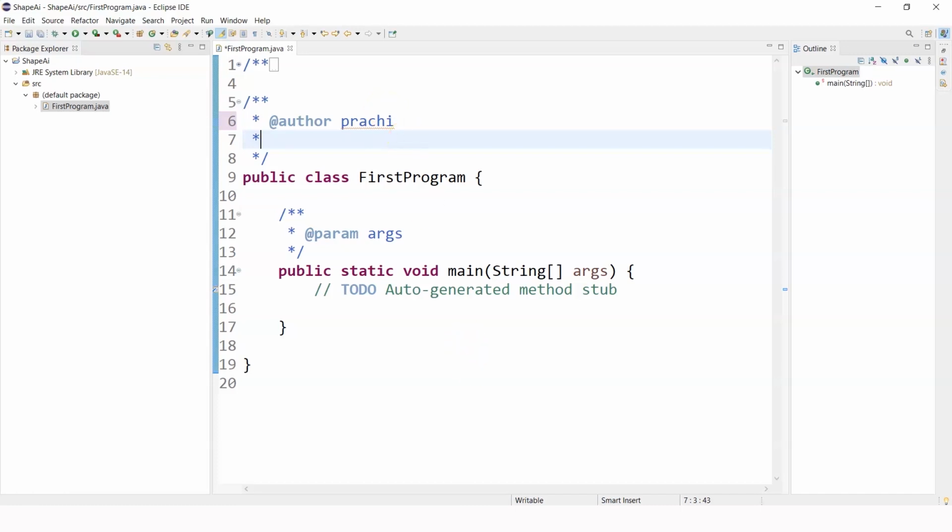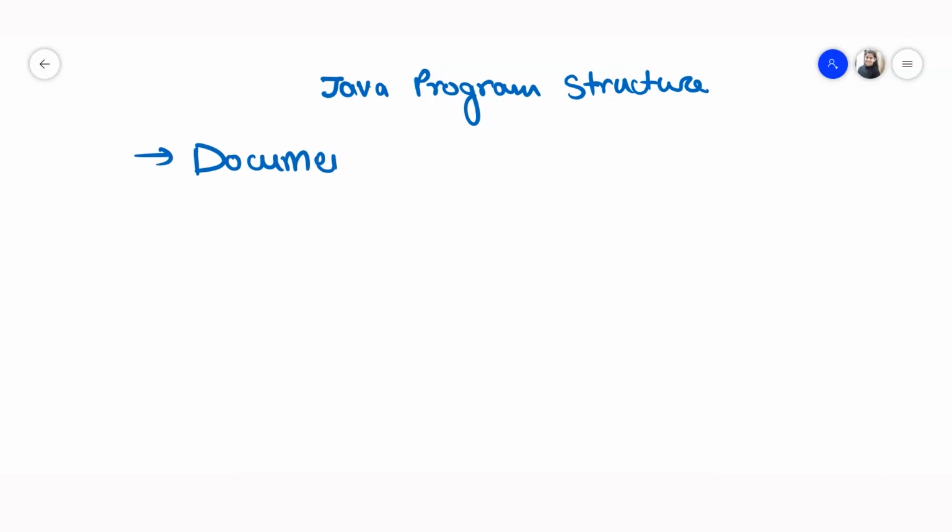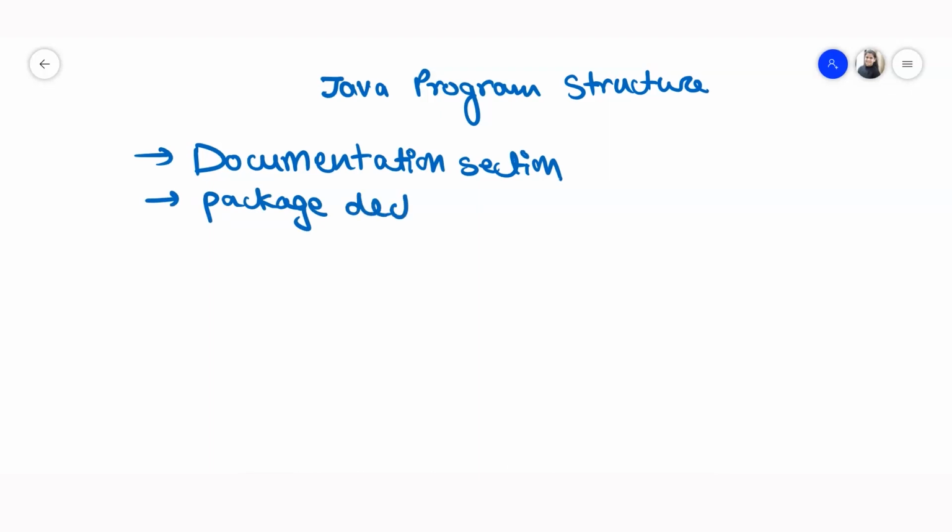First, let's have a quick look at all the things that a Java program structure has. It's very easy, you just have to know a glimpse, not in depth, because we will cover it in depth in the upcoming videos. First of all we have the documentation section, as I have shown you here. After the documentation section is your package declaration. You have to declare your package because sometimes your program might be big, you might need more classes, so you have to make a connectivity between them.